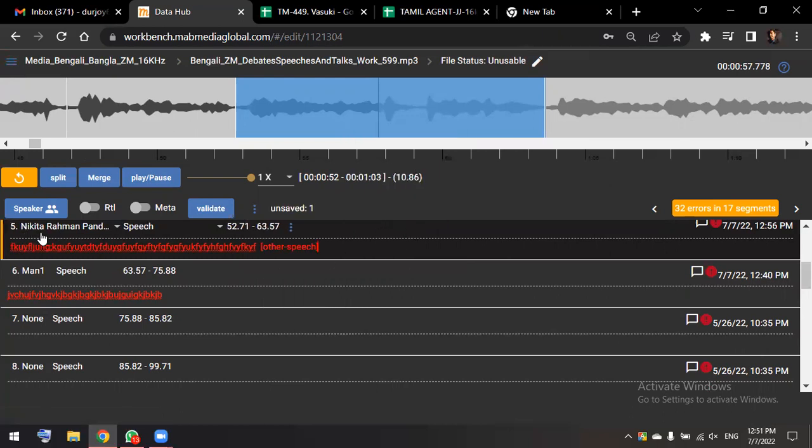It means that Nikita Pandey is talking. This is her audio. After that, on this portion, the man talked with one word or two words, not more than that. For three words, there is another case, which I will explain later. But put it in your mind that if that person overlaps with one or two words, not more than two, then you have to put the other speech tag.